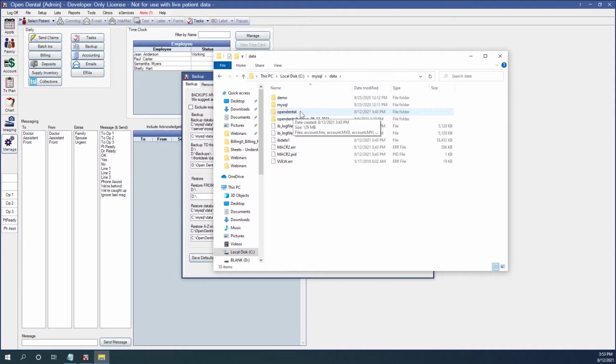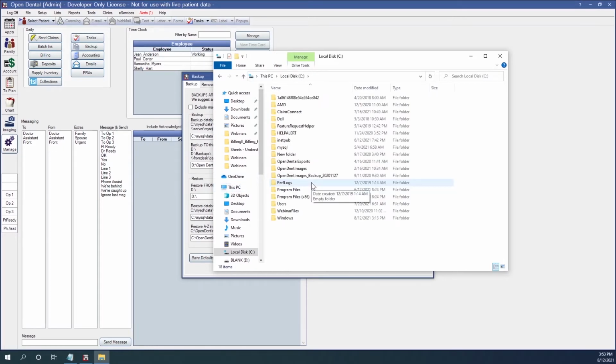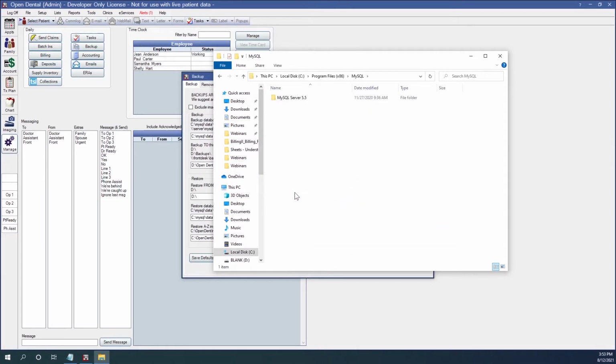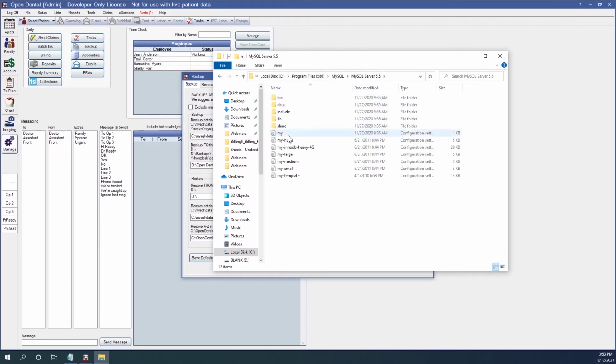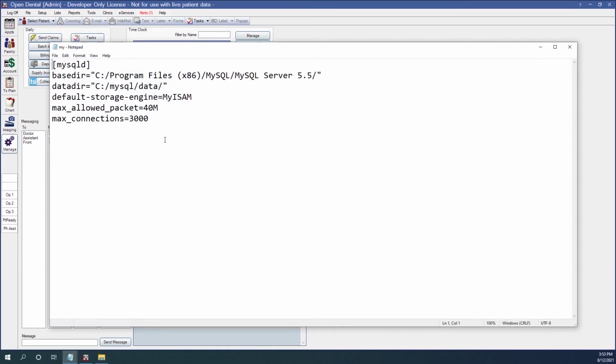If this isn't where your data resides, you can find it easily by going to your C drive, Program Files x86, MySQL, MySQL Server 5.5 or 5.6, and then right-clicking on your my.ini file and choosing Edit. This will show you a Notepad document that will tell you exactly where the data is. But in most cases, it's going to be right there under C:\mysql\data.